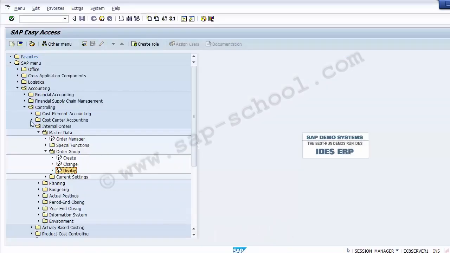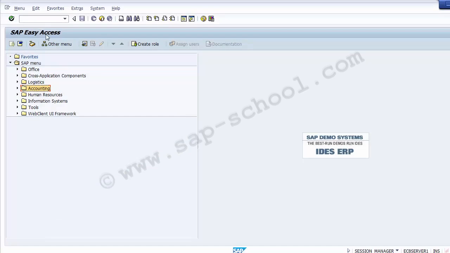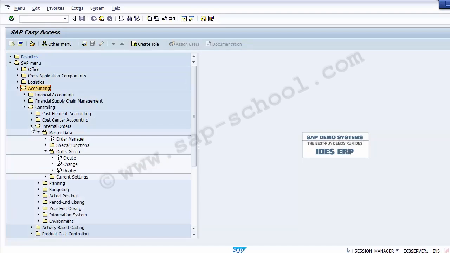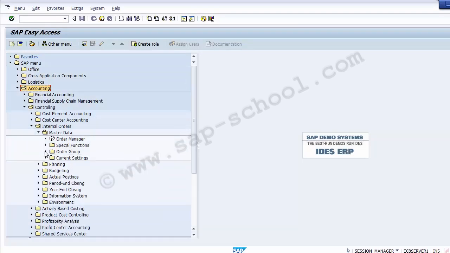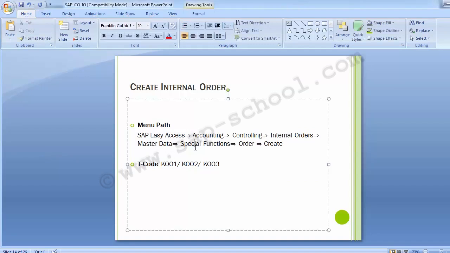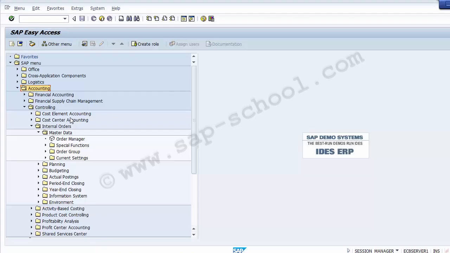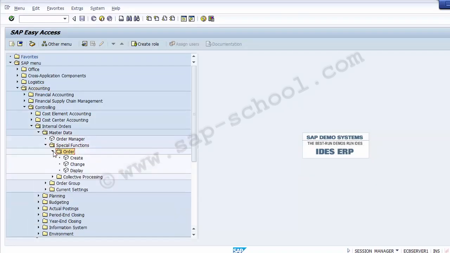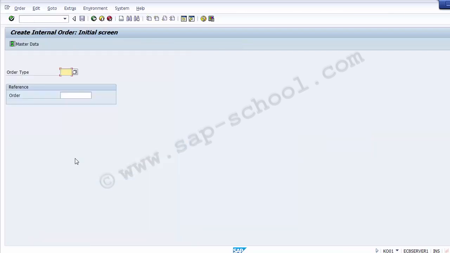We'll move to the same SAP Easy Access screen again, and we can go to accounting, then to internal order. There we can find master data, then special functions, then orders. In special functions we expand this part, and in that you will find orders, and we can expand it. Now you can see the option Create. To create an order we double click on the Create option.